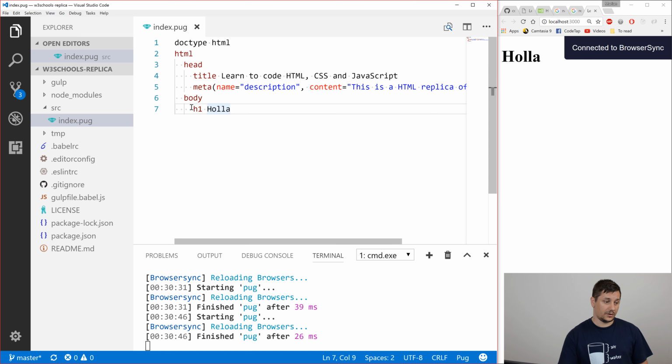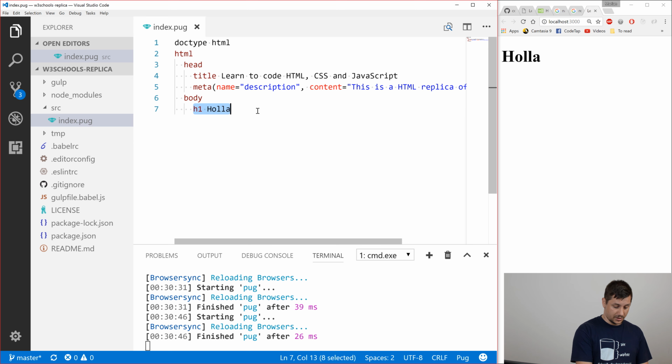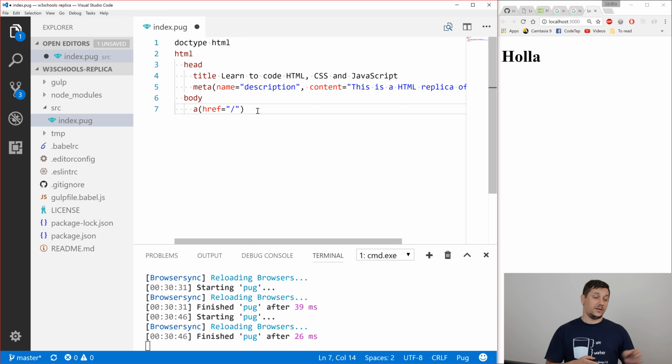Okay, let's go on with our content. So we want to create now the top menu, which has a bunch of links in it. So let's replace this one by an a tag with an href attribute equals slash, which means root. This link will take us to the landing page which we are currently on. So let's call this home.